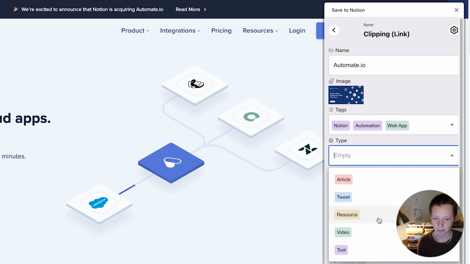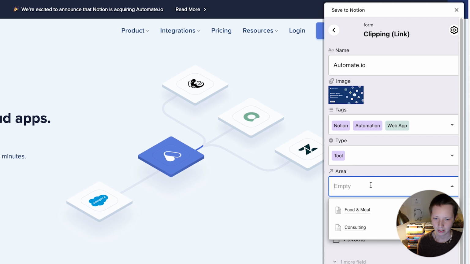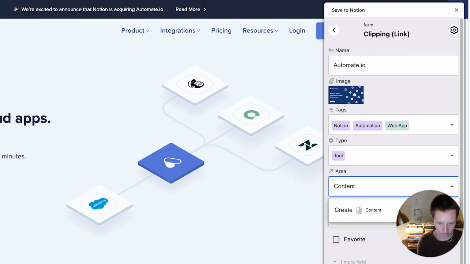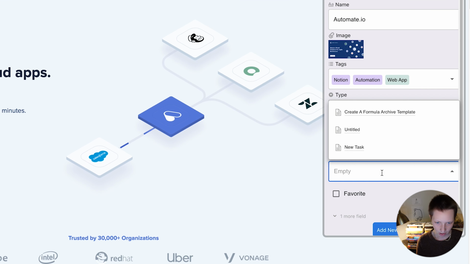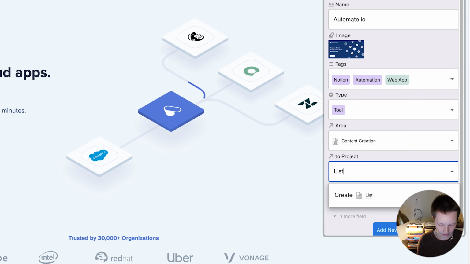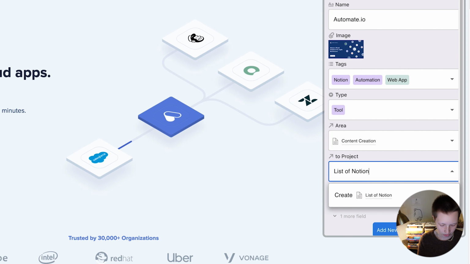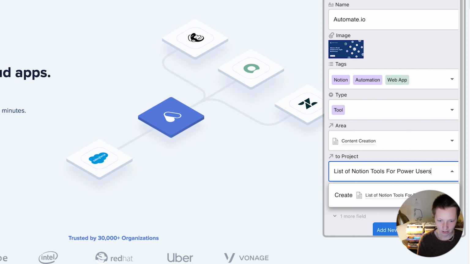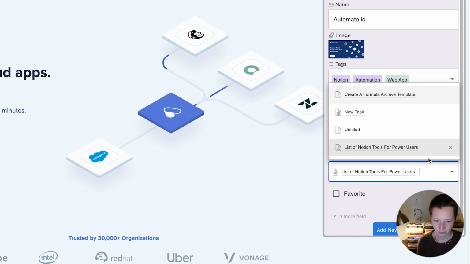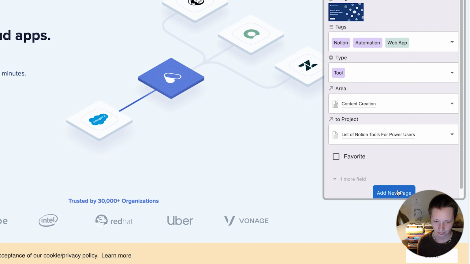Type is going to be a tool, in area content creation maybe, and to project, list of Notion tools for power users. That'll be an article I maybe want to work on. Awesome. Add new page.